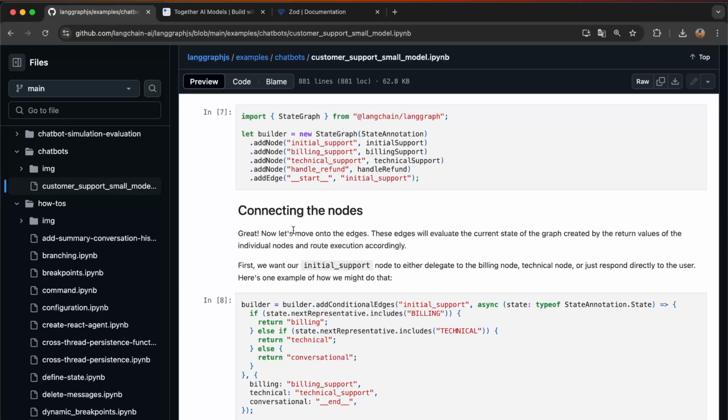So great, now let's move on to the edges. These edges will evaluate the current state of the graph created by the return values of the individual nodes and route execution accordingly. First, we want our initial support node to either delegate to the billing node, technical node, or just respond directly to the user. And here is an example of how we can do that.